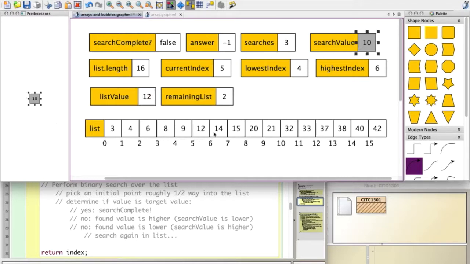And once again, we evaluate: 10 is smaller than 12. So we haven't completed our search. The value is lower. We would need to try to search again, except we don't have any search space available. So at the point that we've done this, we know that our highest valid index became 5, and if we were to go down, well, then we would just be going back to 4, which we've already visited.